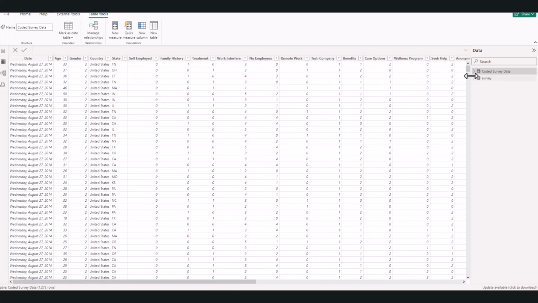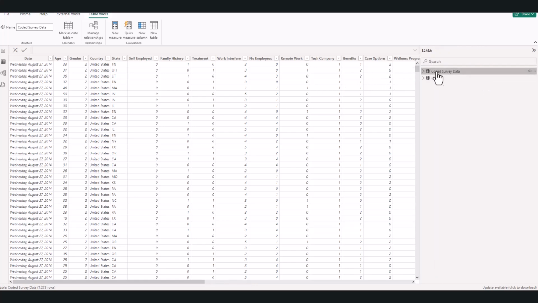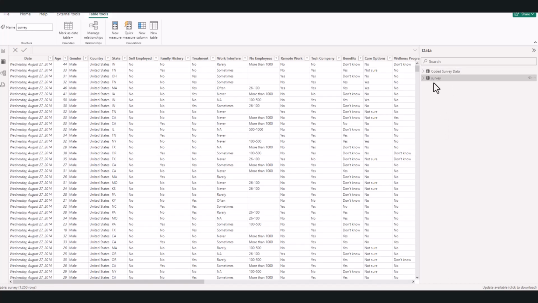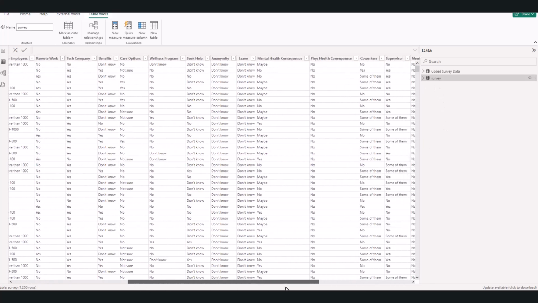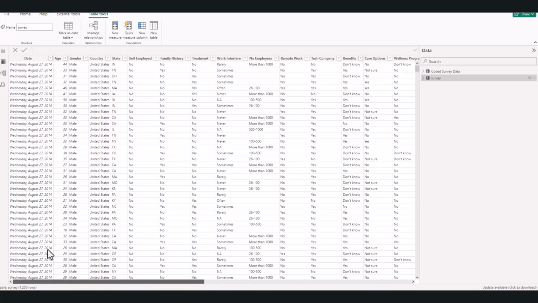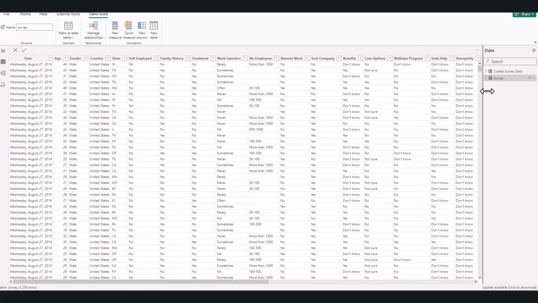You realize that the one that is highlighted is the one that is showing here. This one is highlighted in gray, so it tells you that the data being shown is the coded survey data. If I click on the survey, it now shows just the survey data here, right? Okay, so that is it about this.